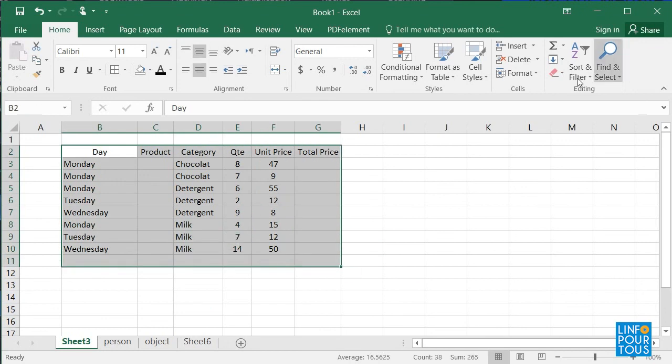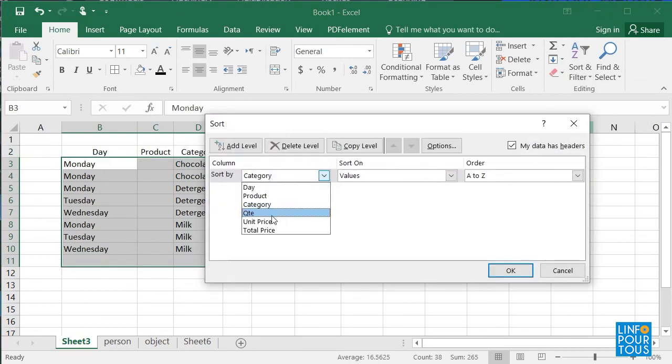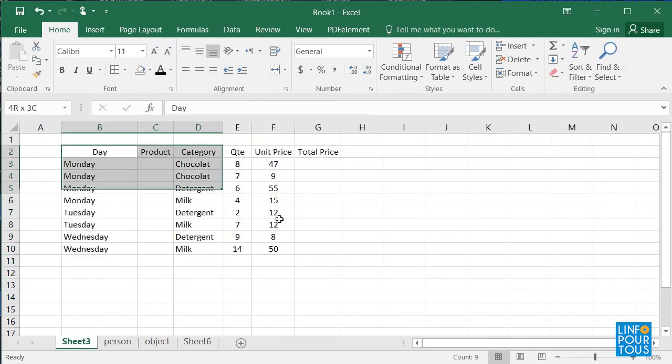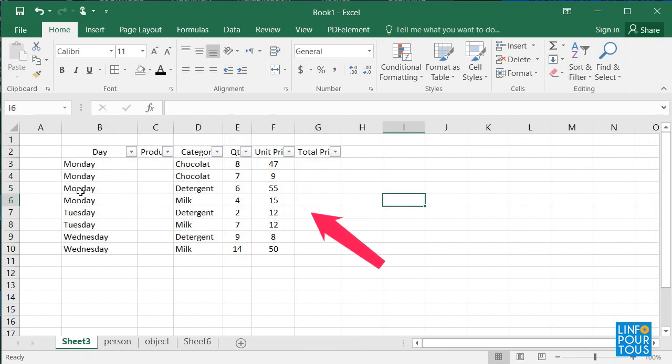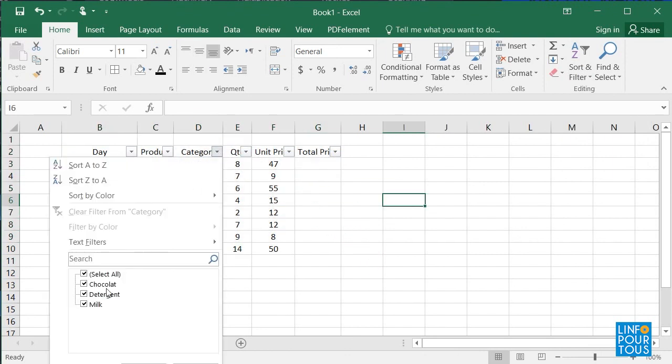2. To filter the database, I select it and click on the icon Sort and Filter, then on Filter. See how the header is transformed into a drop-down list. You can click on any of the arrows to filter the database.